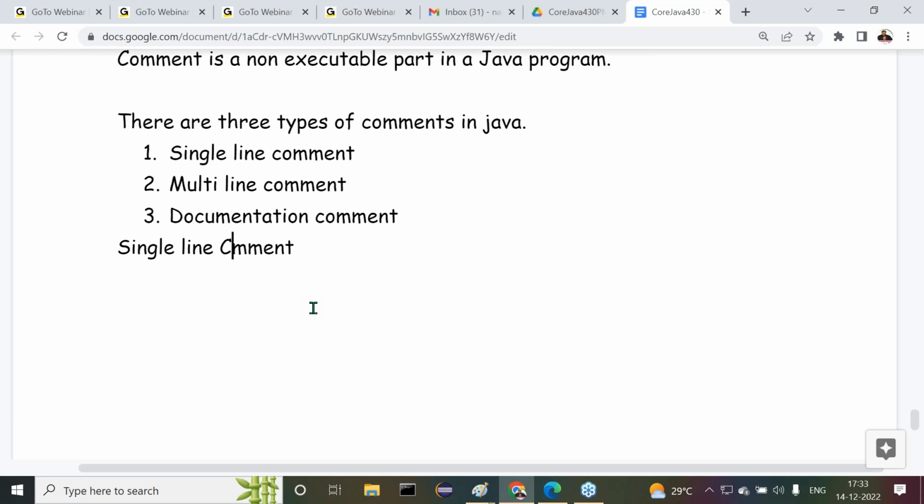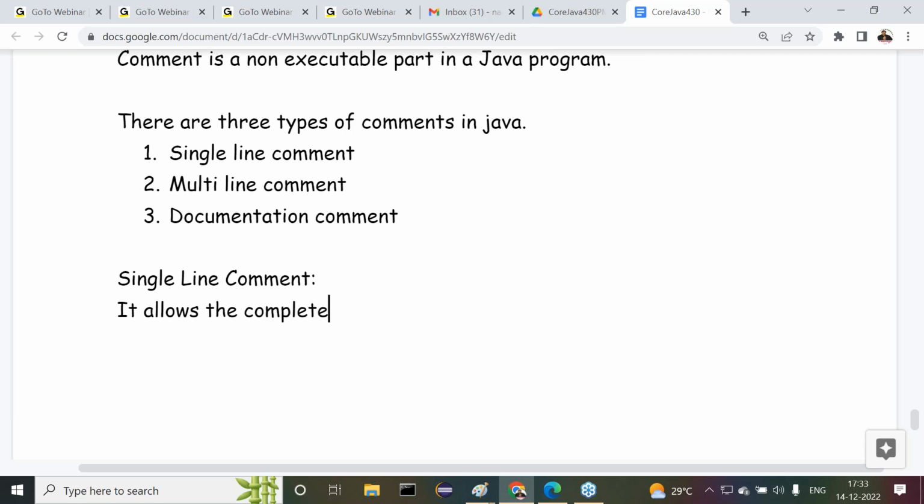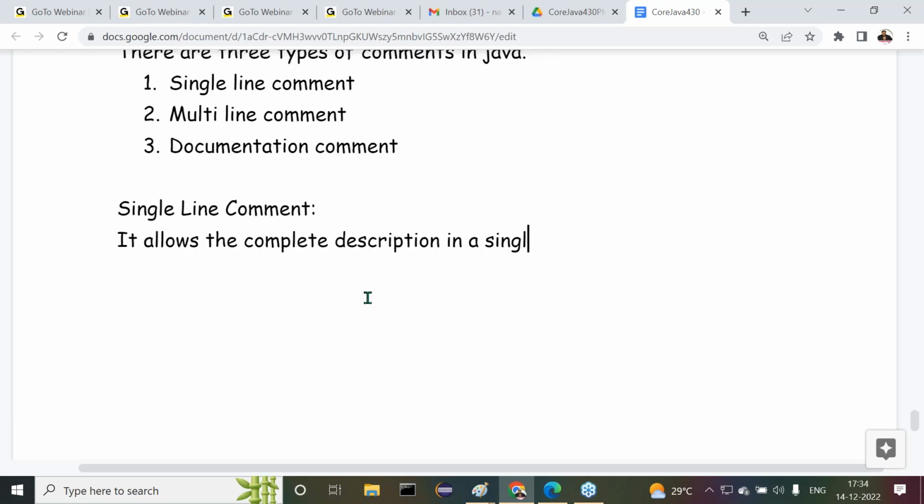Single line comment. What exactly is the meaning of single line comment? The name itself is giving clarity for us. It allows the complete description. Description is nothing but data only. It allows the complete description in a single line. How much data we want to provide? We can provide it within a single line. The total description we can provide in a single line.